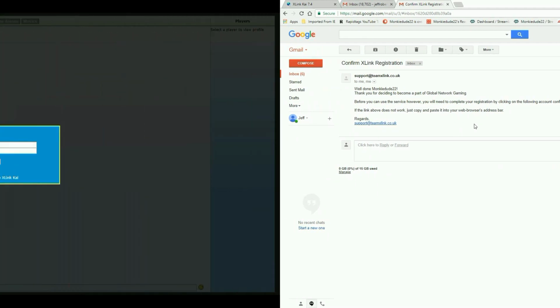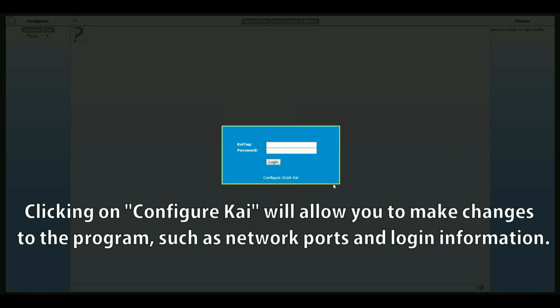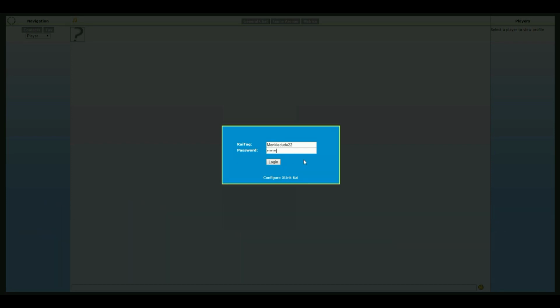When you install the software, you'll see 3 different programs installed on the computer: Configure Kai, Start Kai, and Start User Interface. Click on Start Kai and you'll be greeted with a login screen. This is where you'll enter in your Kai tag or username and then the password to your account.